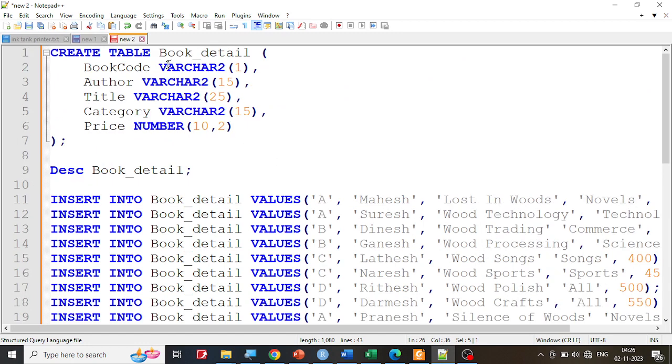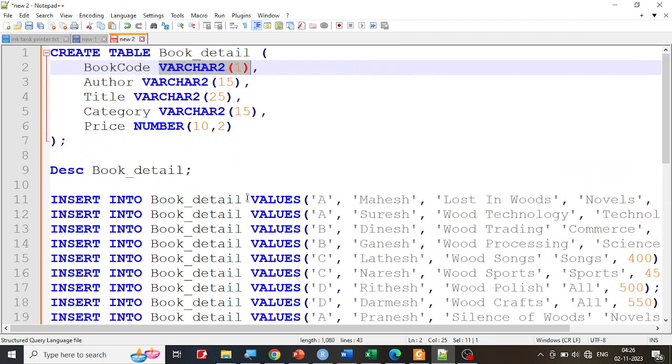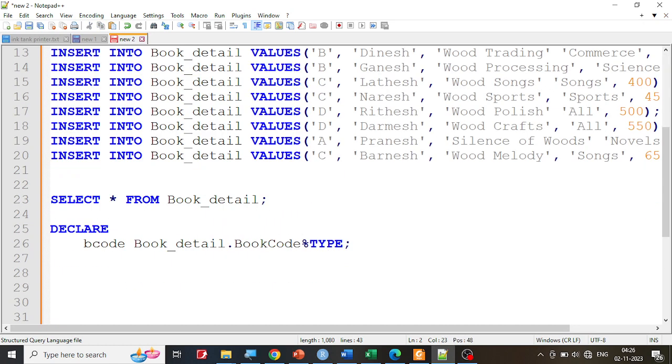Now you know very well the data type of it is varchar1, but still I'm not typing it. If you type it, there is nothing wrong. Nobody is going to blame you that you have typed it. The only thing is, tomorrow if the data structure changes, if somebody changes this book code from varchar1 to varchar5, then you have to come to this PL/SQL program and make changes to it. So it's going to be a bit troublesome, because we don't want to change the code just because the structure of the table has changed.